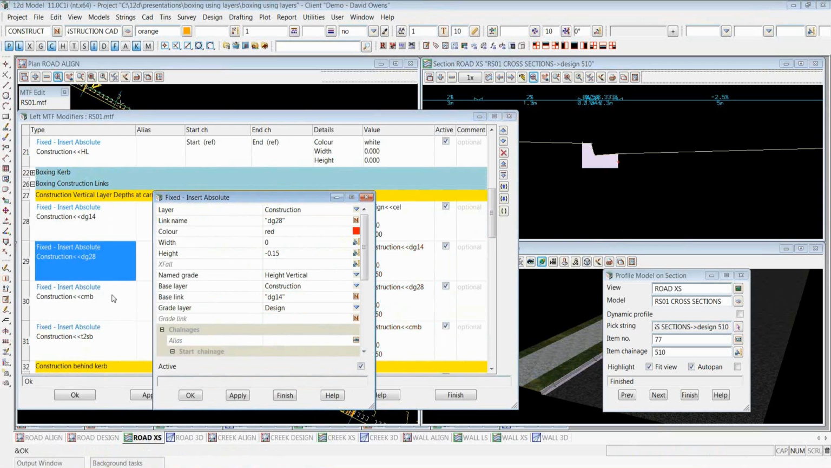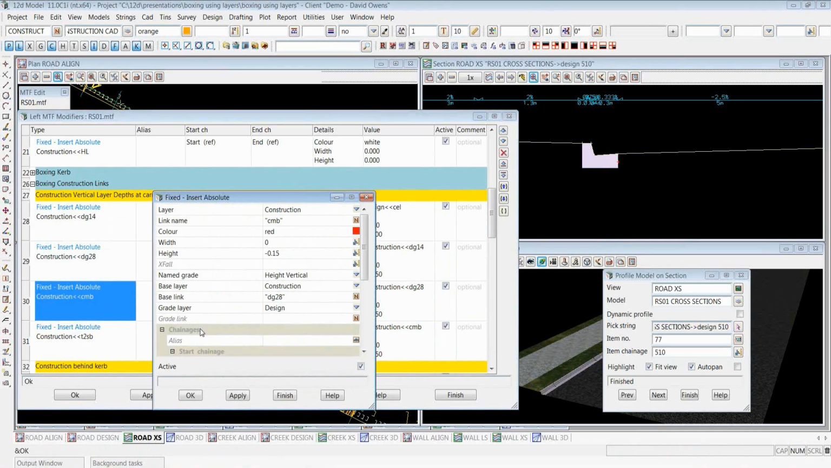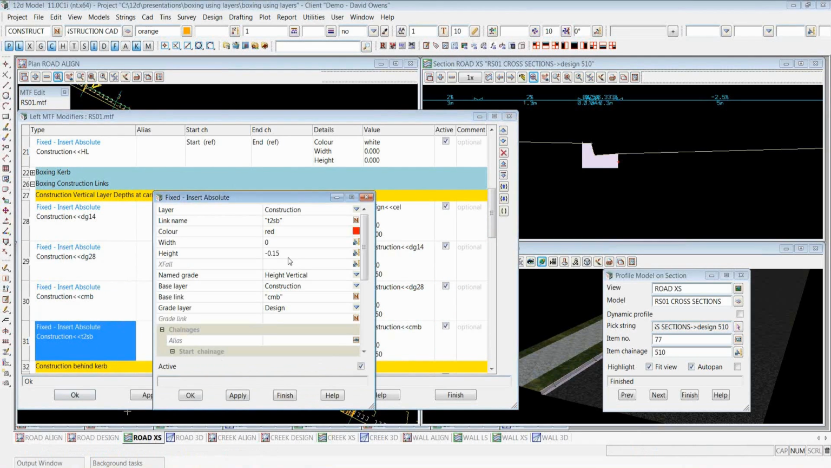So I could have my DG8 might be 150 mil below my DG14 construction point. I might have a cement modified base layer, for example, another 150 mil below that DG28 layer, and a type 2 subbase, for example, another 150 mil below. So these heights that I'm putting in here are just randomly selected heights, just to demonstrate how we can construct these grids.